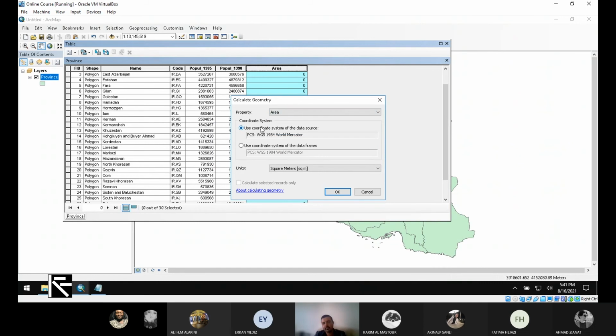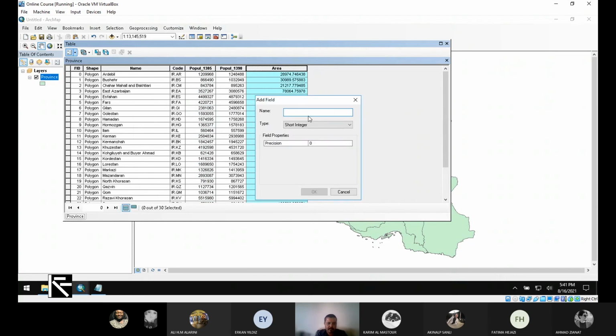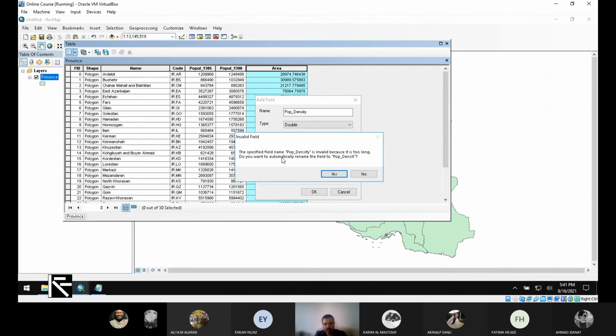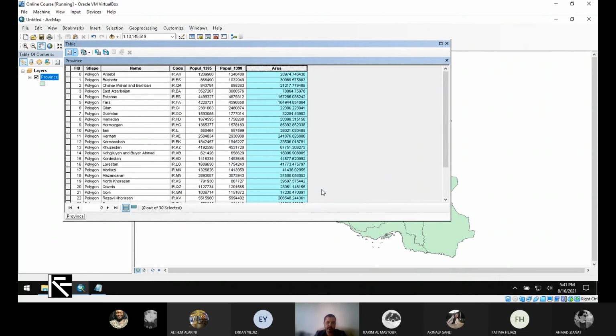We are not touching the coordinate system. We are going to choose a square kilometer, and hit OK. In this way, I'm able to calculate the area. So I have population, I have area. For another field, I need a density. Let's say population density, maybe it is a long name, maybe it's not. Yeah, as you can see, the population density name cannot be accepted, so I get rid of the first extension and just choose density.